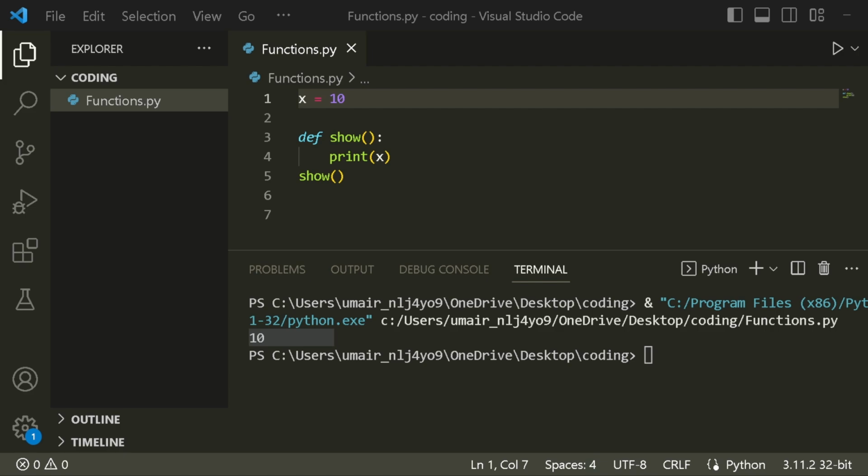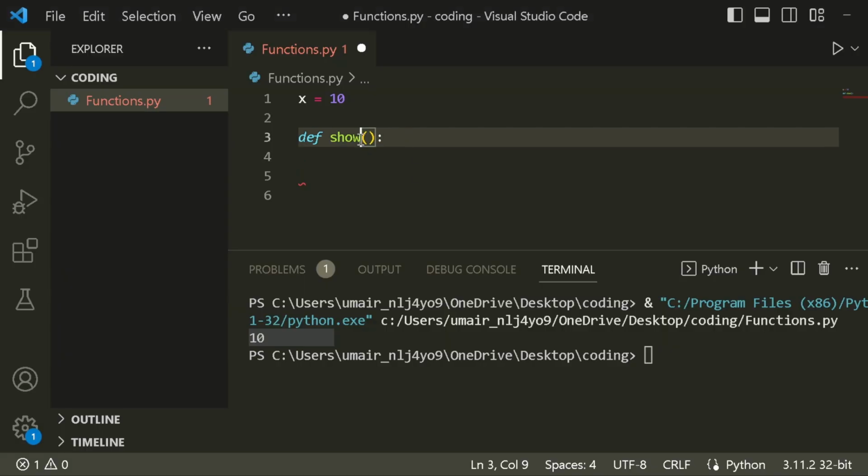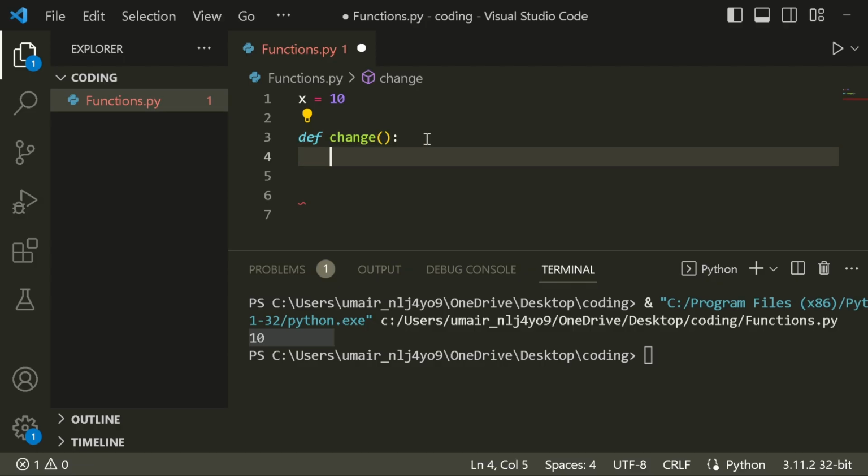Now let me tell you why changing globals doesn't work. Let me show you another example. So x is equal to 10, then define change, x is equal to 5. Here, when you assign a value inside a function, Python assumes it's local, unless you tell it otherwise. Assignment creates a local variable.